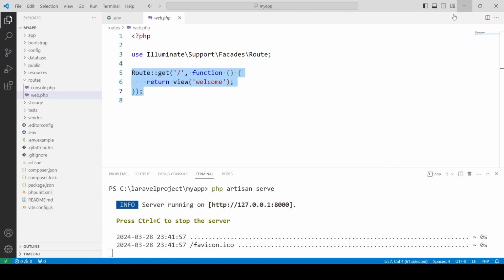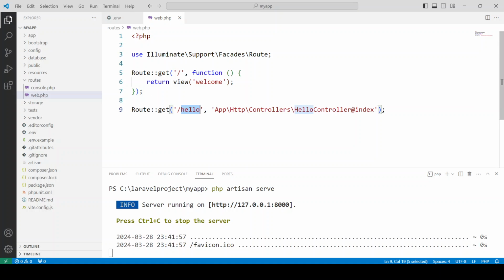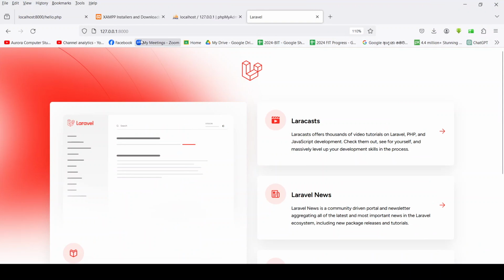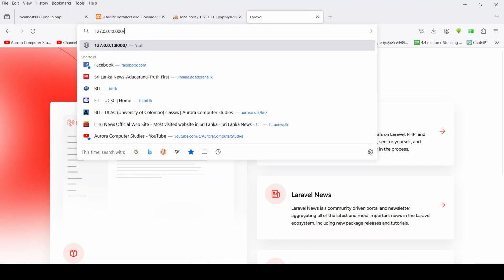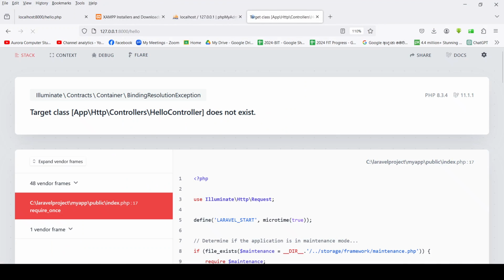I'll call it the hello route, or /hello, and that route will be handled by our controller called HelloController, and its index method. We haven't added the HelloController yet, but we have added the route. Now if you type something like this path /hello, since we have not added the controller, it says HelloController does not exist, obviously.